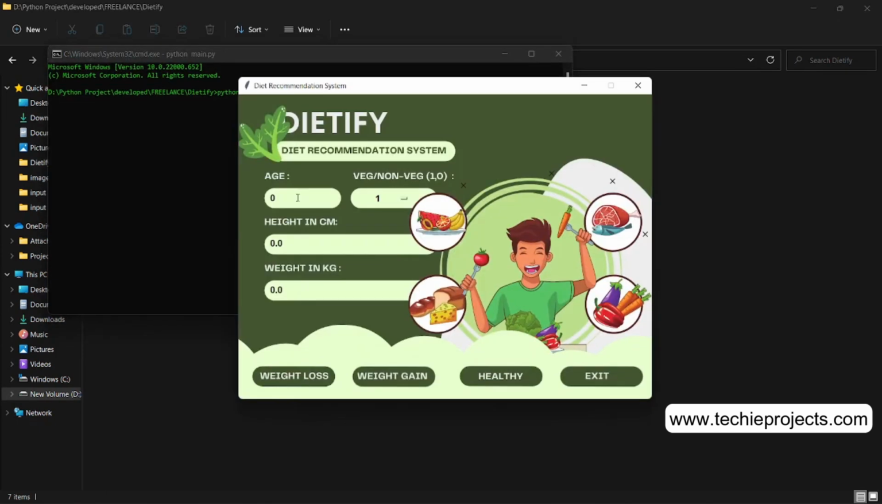Let's enter the age 19, non-veg 0, height in centimeters 185 and weight in kilograms 95. So we have to enter all those values, and according to the inputs the model will predict. Okay, let's click on the weight loss.